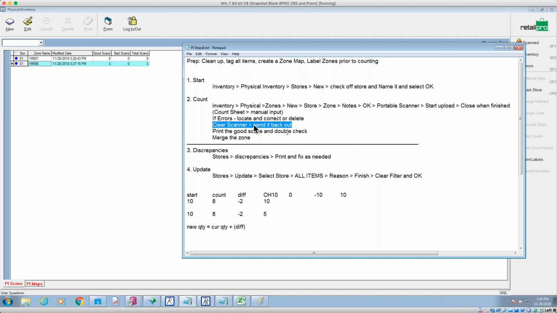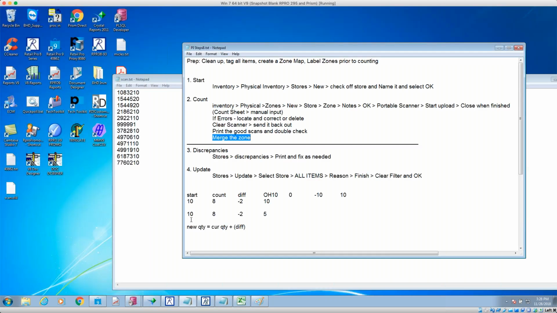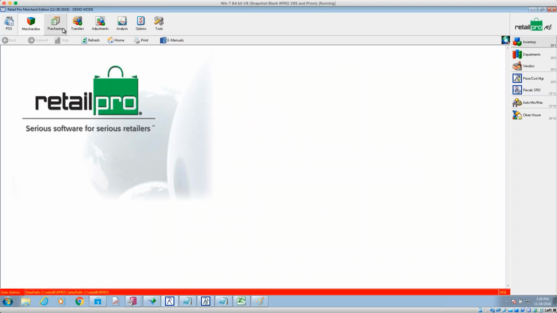Print out all the good scans after you've cleaned the errors out, cleared the scanner, print it out. Somebody goes and checks it. We merge the zone. That just repeats over and over again until you're done. And then step 2 is done. Let's just go take a look at a count sheet real fast.